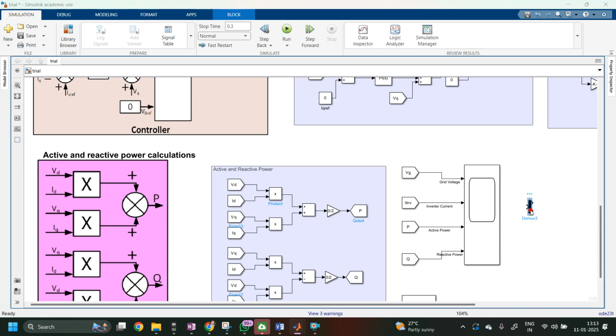To this demux block, I will take the three inputs. I will connect this block here. From this grid voltage, I will display this here and connect this block here. Again, I will take the three inputs from the inverter current also. Three outputs are taken from this inverter current.